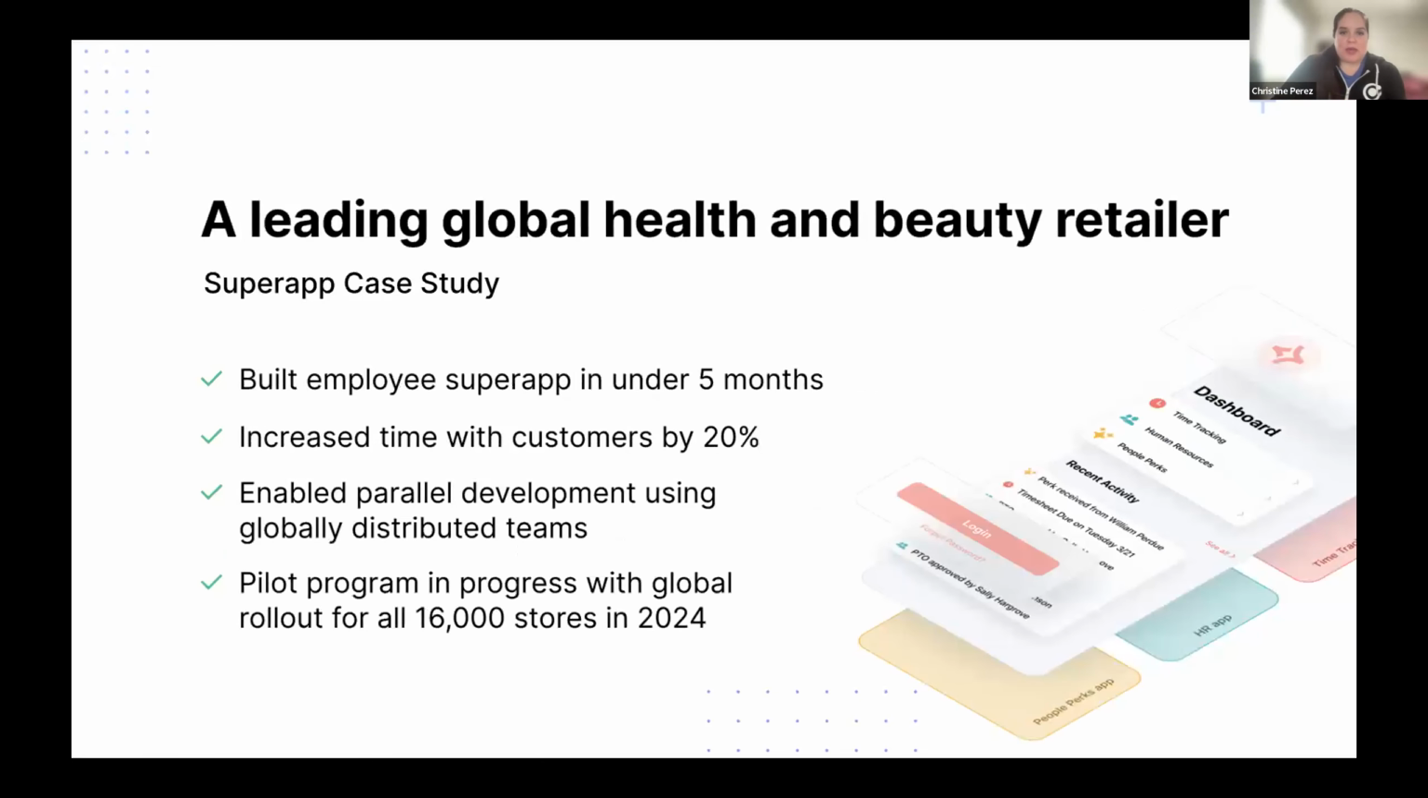And then one other customer we have to discuss is a leading global health and beauty retailer who recently used Ionic Superapp SDK to build out an internal super app for their frontline employees. Employees working with this beauty retailer needed to enter and exit multiple applications at once to complete different tasks. This led to disjointed and frustrated experiences for employees, with their heads constantly in their phones. They couldn't really spend enough time with their customers.